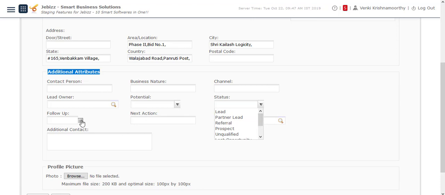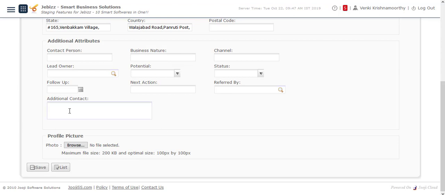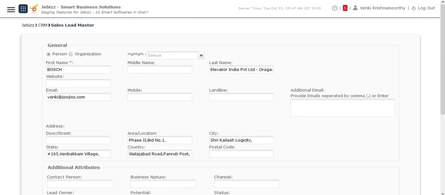You can actively maintain that. And what is the date for follow up, next action, and if you have got this lead through a referral by somebody, you can also maintain that referral details for your records. And you can also maintain additional contacts within that lead. And another important thing is, if you wanted to upload the picture of the person or the logo of the company or the business card of the company, you can upload it over here as well.